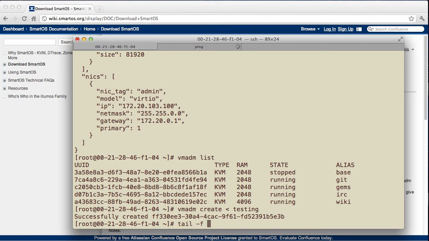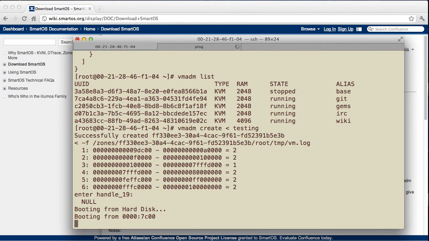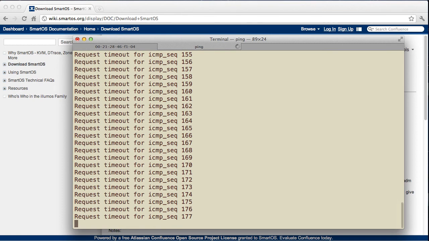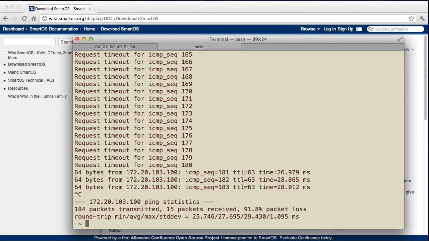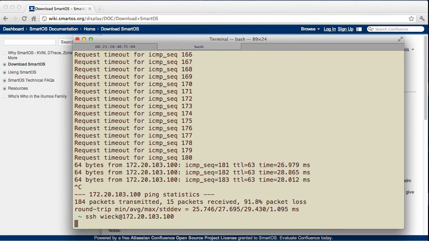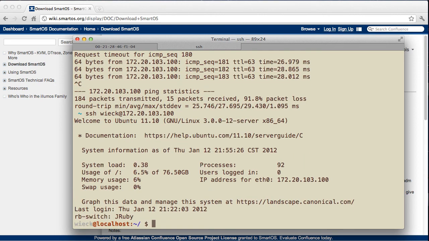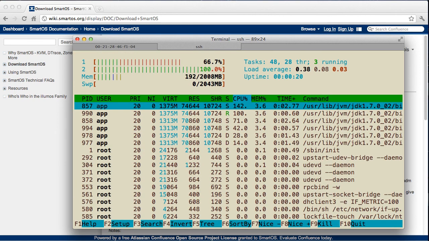Now, since we had autoboot true on that, I can look at the logs under zones, file system name, root, tmp, vm.log, and we can see that it's booting already. So any second now, we should start getting our pings back. So now we're going to go ahead and SSH into the box, and there we go. We're done.